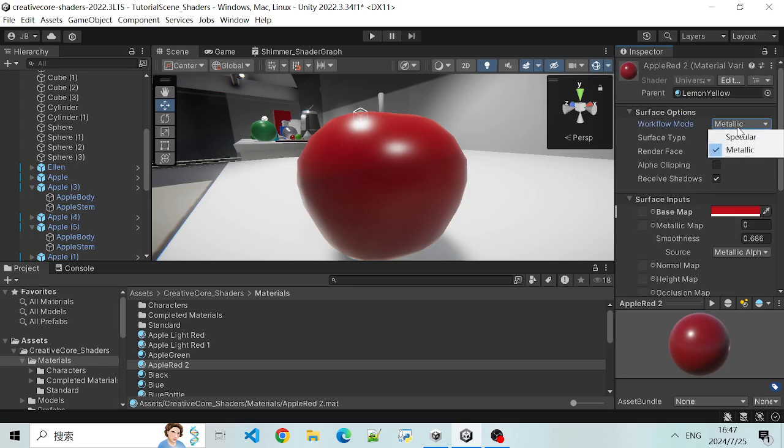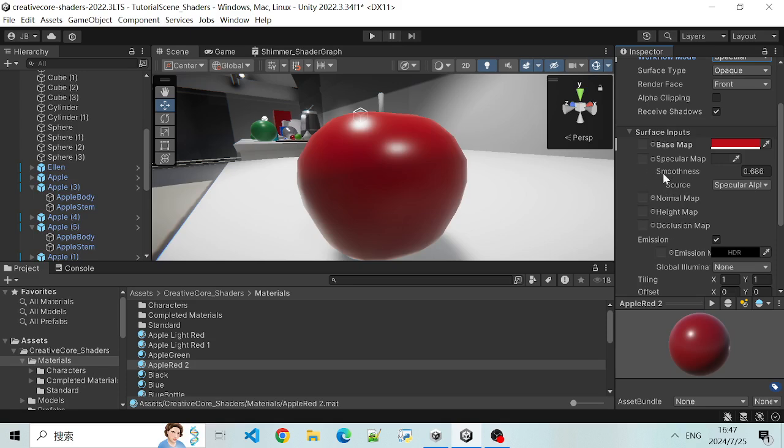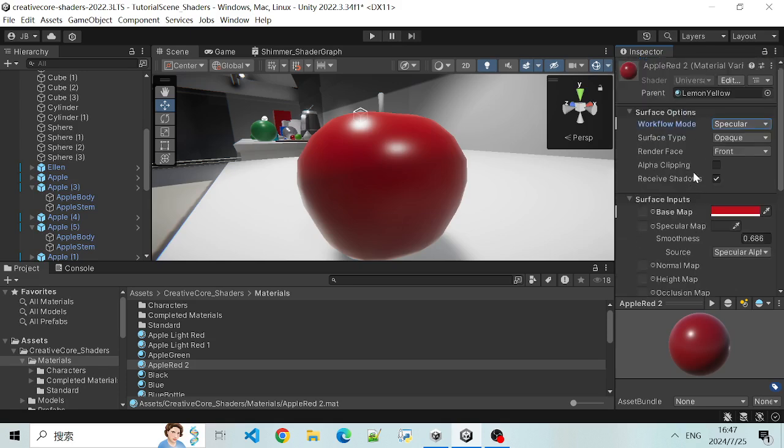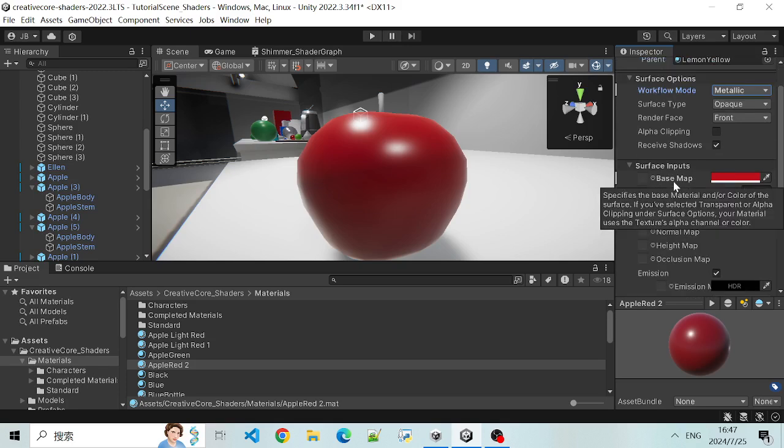And if we change the mode, we can see that the parameter changes accordingly. Let's have a look at the metallic mode, and we can see that there is a base map. The base map corresponds to the diffuse reflection in physics, and an easy way to understand it is that it defines the color of the object.